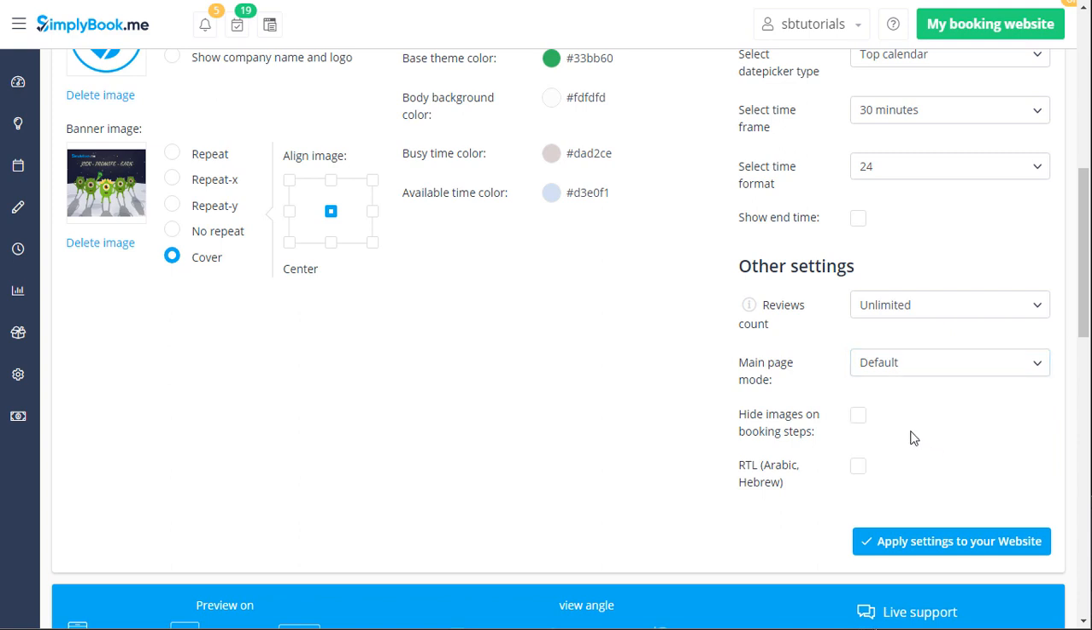Hide Images on Booking Steps allows you to remove service, provider, and class images if you do not want to use any. Right to left can be enabled if you're using a language that requires right to left writing.